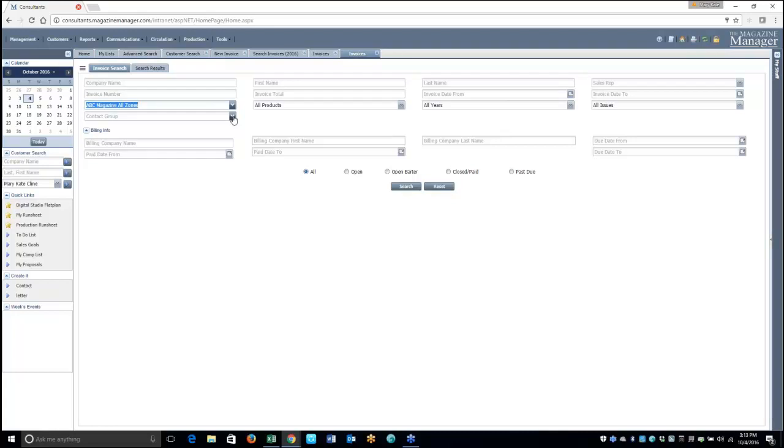You can search by contact group, which is another new feature added here, which lets you control your different billing options. You can search by billing company name or billing company contact name. And you can also have the option to pull up the date an invoice was paid. If you're searching for a paid invoice and you know the check came in a certain date range, you can filter with a to and a from date for the payment date. So you have all these various options now on the invoice search.